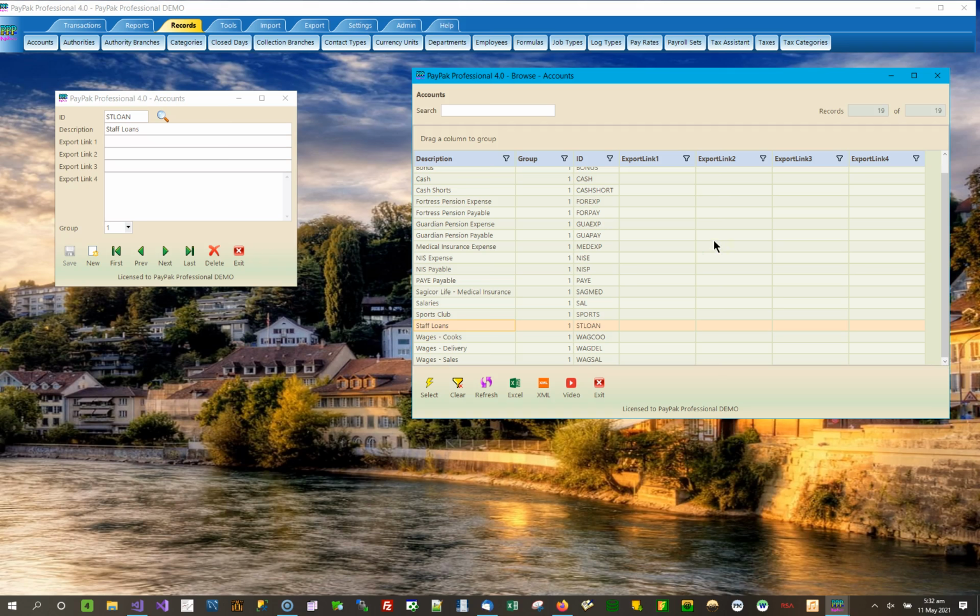Now, I'm looking at accounts, and these are the columns that make up the accounts record. If I was looking at pay rates or employees or categories, I may see a different set of columns because those records have their own set. Each set of records in a database will have its own columns.